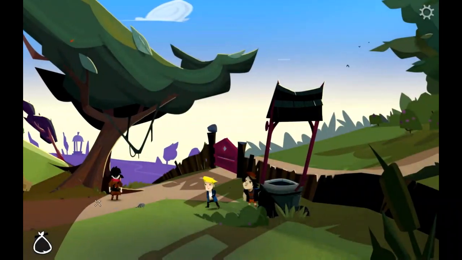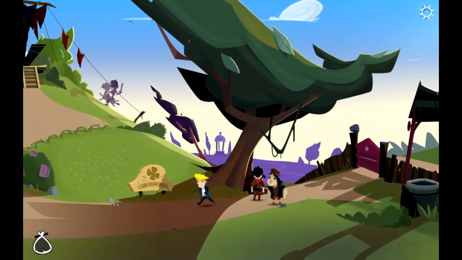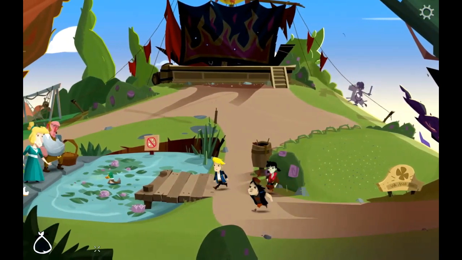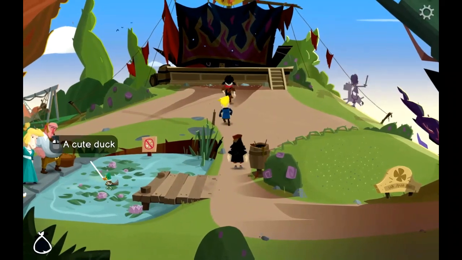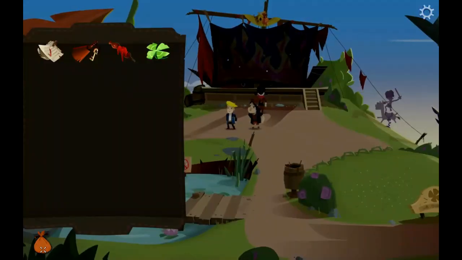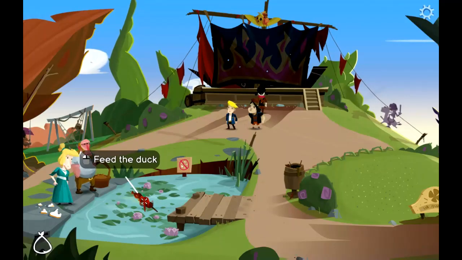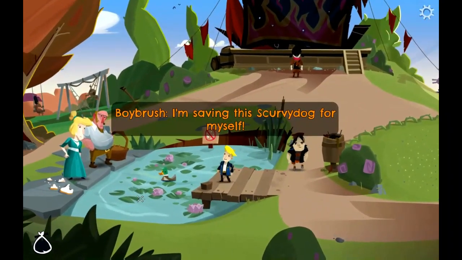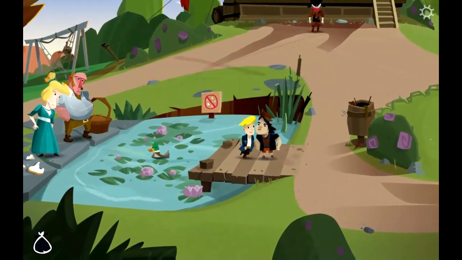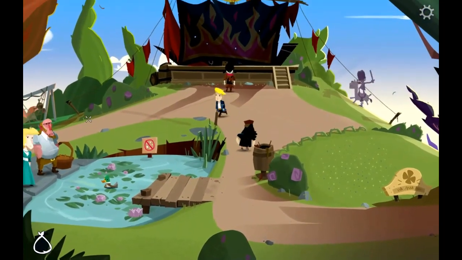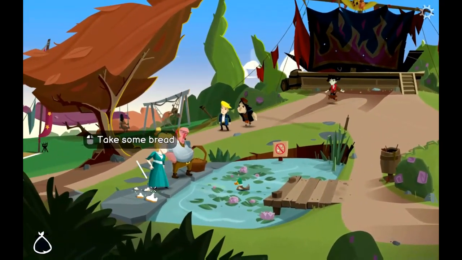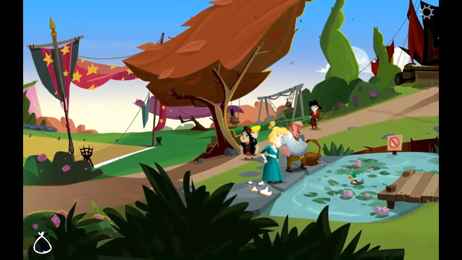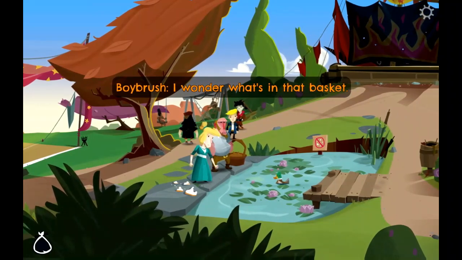Okay. So. I want to feed the dog. How do we feed the dog? Maybe this way? I'm saving this scurvy dog for myself. How do I do it then? Can't steal the bread. I wonder what's in that basket.